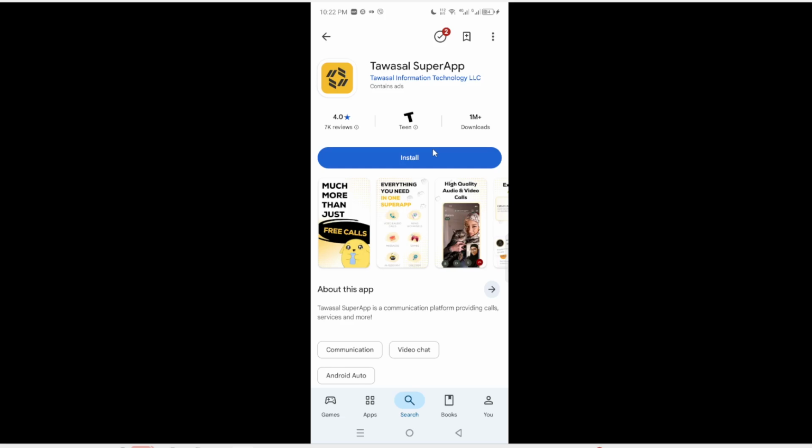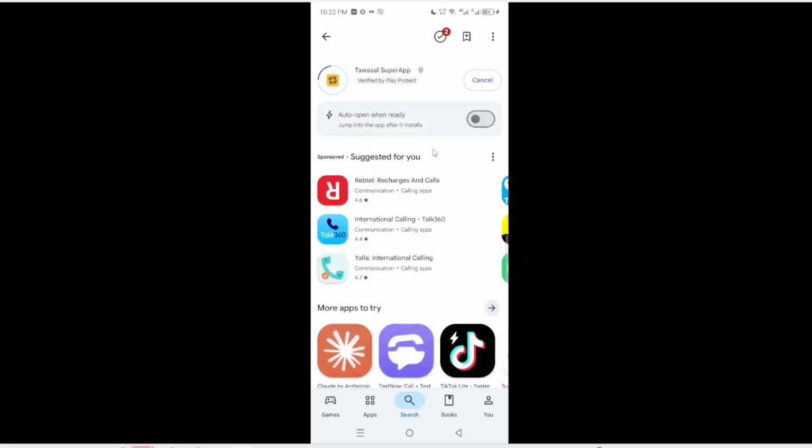After tapping Install, the app will begin downloading to your device. You will see a progress bar indicating the download status. It may take a moment depending on your internet connection speed.